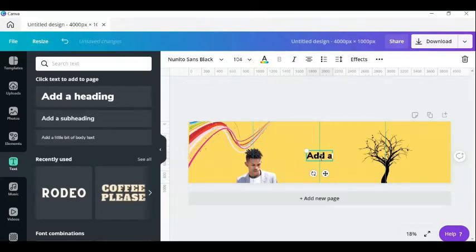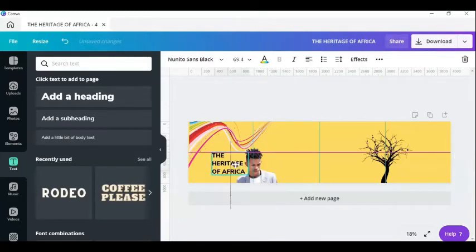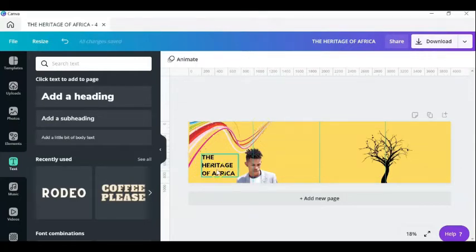So something like the heritage of Africa. All right, so this is too big, so I'm just going to resize it a little bit, and I'm going to drag it to the first template. So I drag it to the first template. So the heritage of Africa, we're just using it, anything at all.